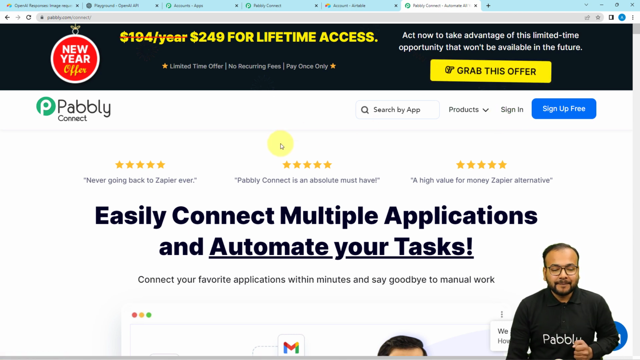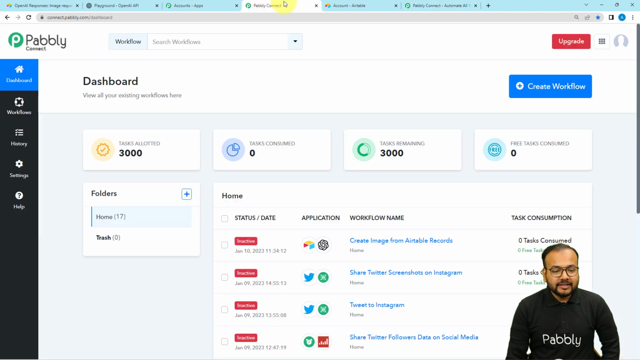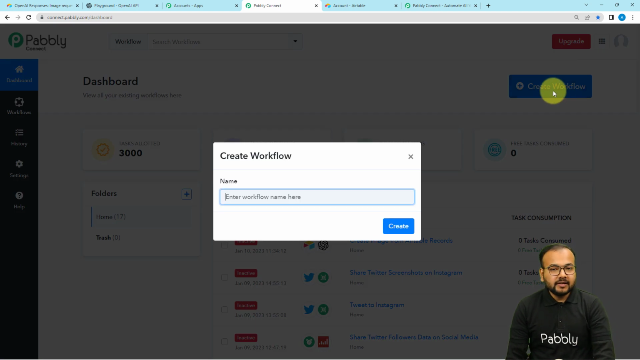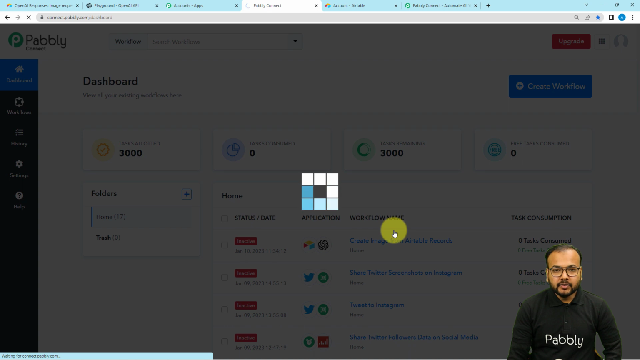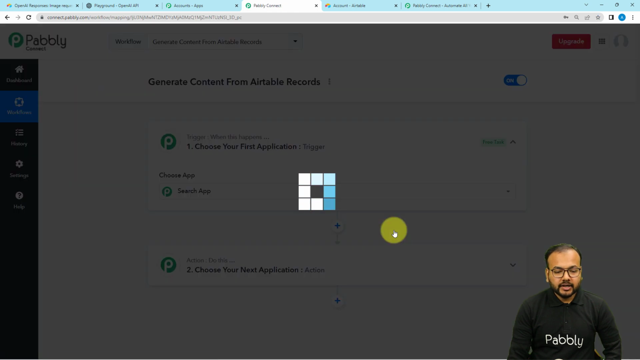When you sign in, guys, you will reach the dashboard of the Pabbly Connect application, and from here you have to click on this create workflow button, and here you can give a simple name to your workflow. So I am giving the name, and after giving the name, just click on this create button and you can see your workflow page is loading up here.